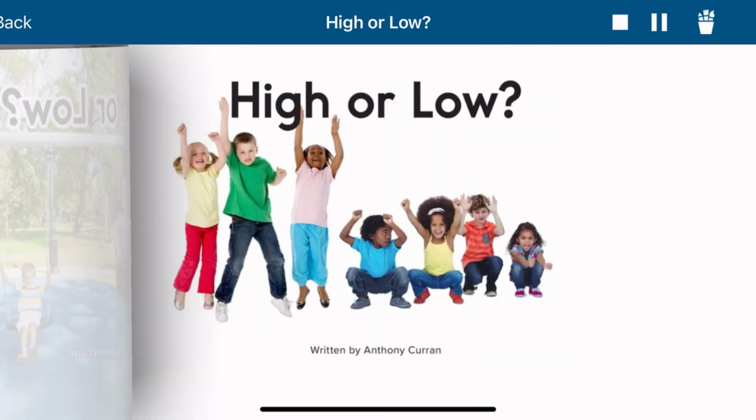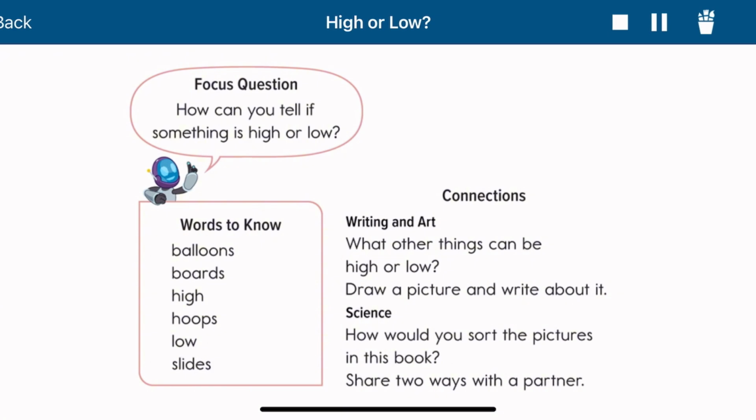High or low. Focus question: How can you tell if something is high or low? Connection, writing and art. What things can be high or low? Draw a picture and write about it. How would you show the picture in this book? Share two ways with a partner.